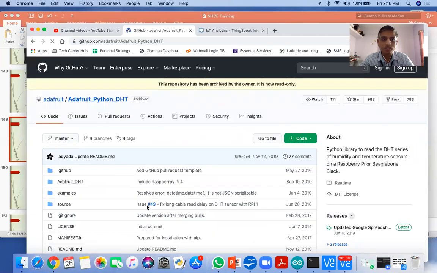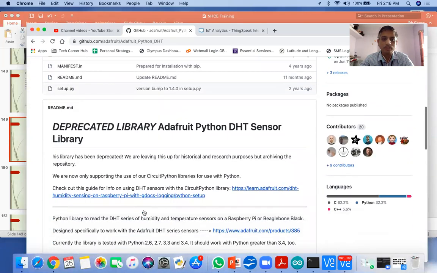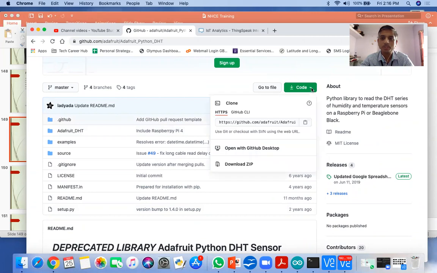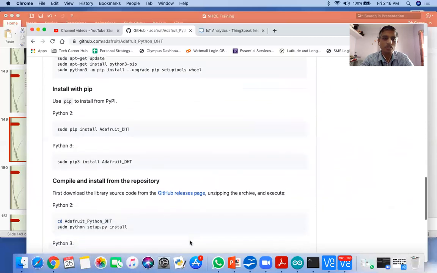So when you go to the GitHub page, this is the library that you want. You have to download this zip file. You can click on this and download zip. Otherwise, there are also different ways to install it.